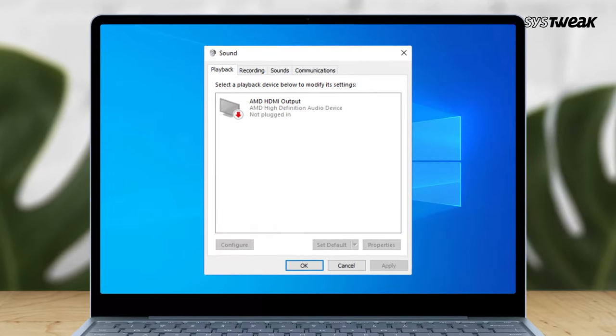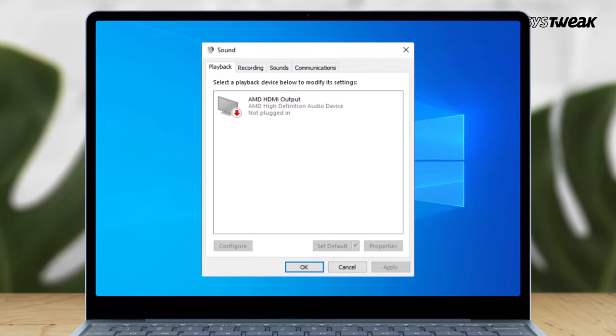Has your PC grayed out a playback device with the AMD High-Definition Audio Device is not plugged in error? Don't panic. We are here to help. Here are some ways to fix the issue.